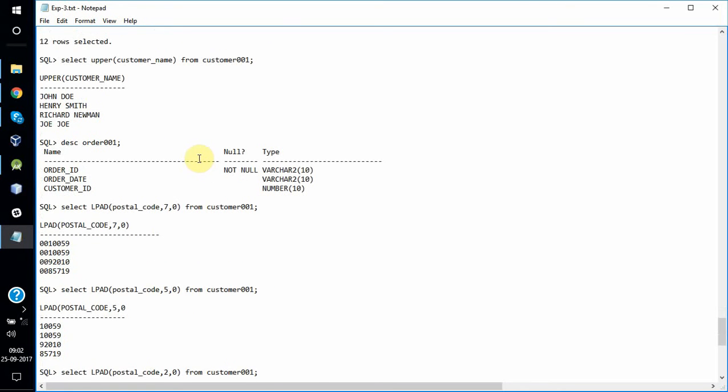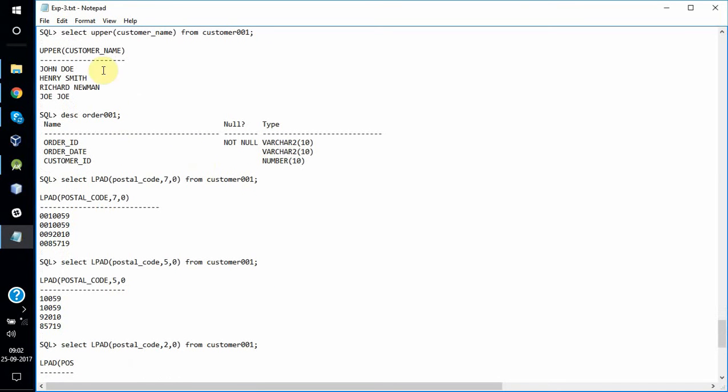So the next query being executed is select upper. Upper is a built-in function, so it displays all the names in uppercase. So select upper customer name from customer 001. You can see all the names being displayed are in capital case.